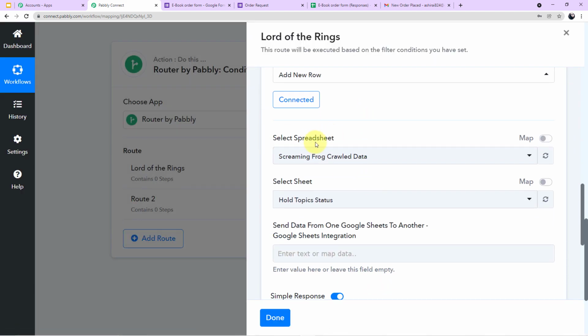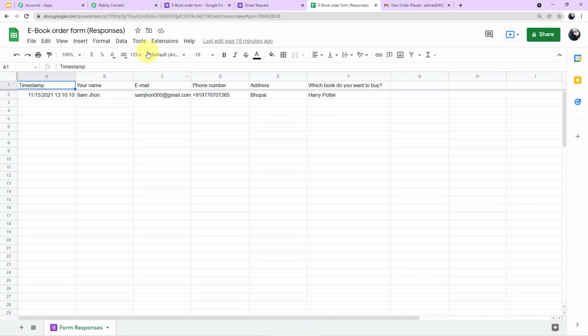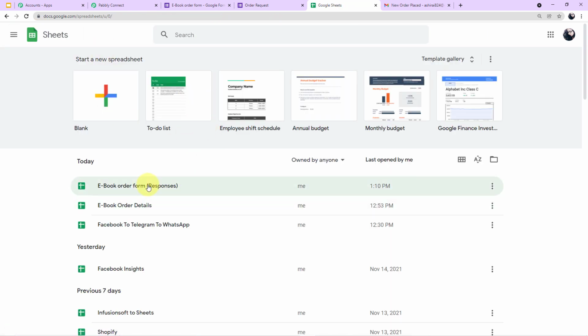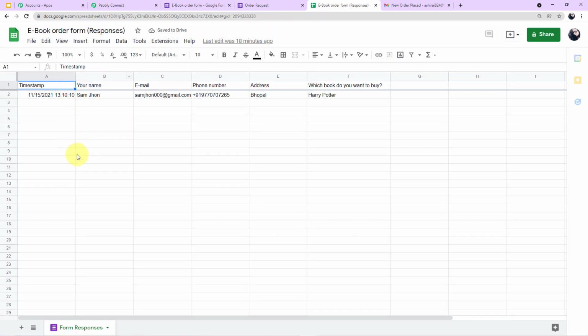Now here you can see select spreadsheet. So let me show you the spreadsheet first. Submit it and cancel it. Now let me show you the sheet. So this one sheet is for the responses. Here all the responses will be captured commonly, doesn't matter which book the customer is choosing. Every customer who is filling up the form, his or her details will be captured here.